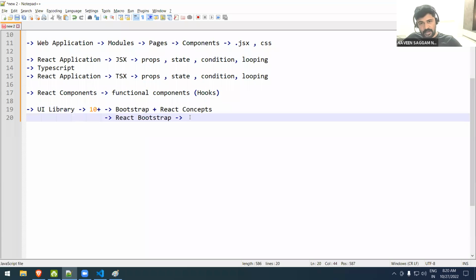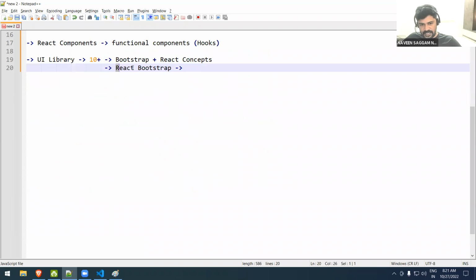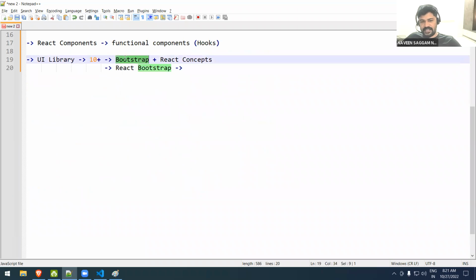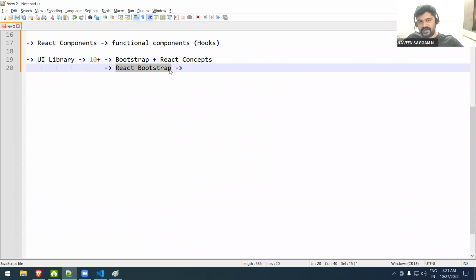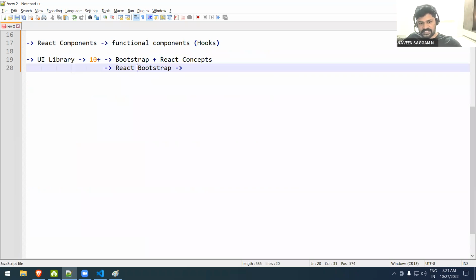And more importantly, we are going to develop a complete end-to-end project, right? That project is on React Bootstrap only, not on the regular Bootstrap, because it's pure React. It is made for React. I'll tell you the difference between here and here. A lot of differences are there.